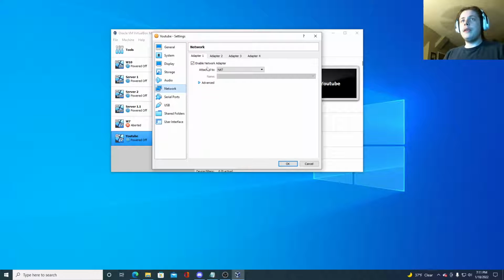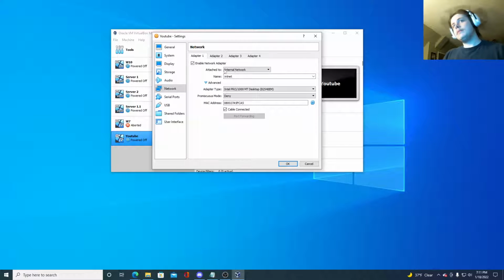Audio, that's fine. Network, NAT, you have a whole lot of options here. Internal network, yeah, you can do this if you don't plan on connecting to the internet. If you want your virtual machine to talk to other virtual machines, you can hit allow VMs, allow all, whatever. Adapter type, I wouldn't change this. I'm just going to keep it on NAT, it's the easiest way.